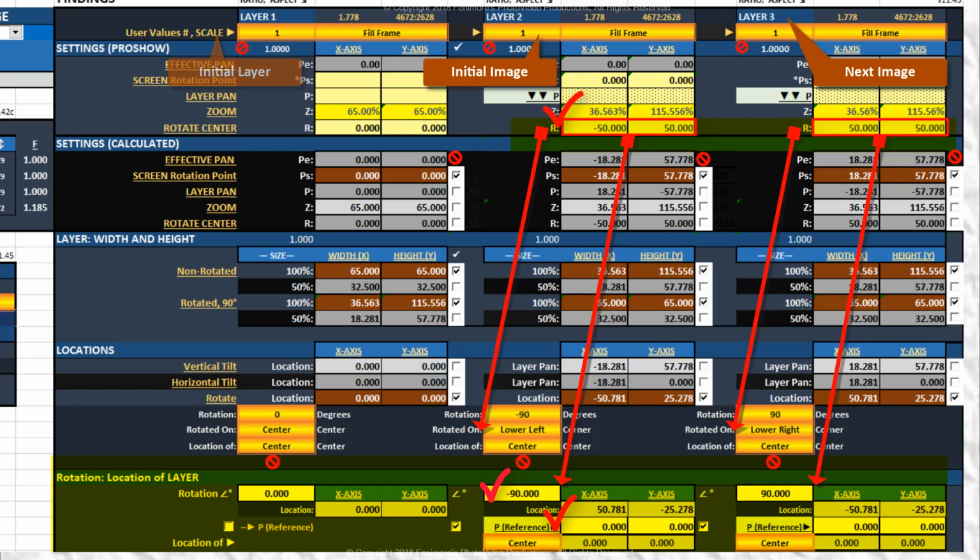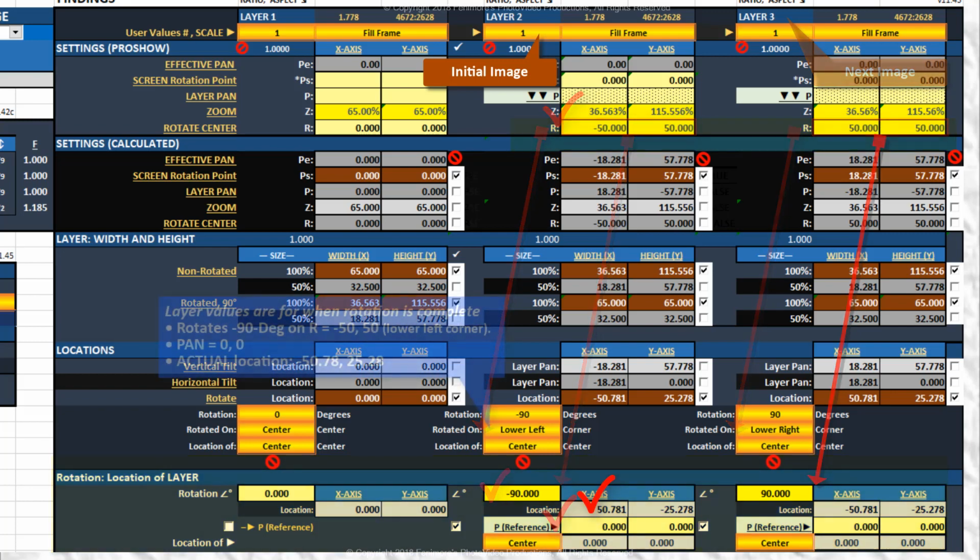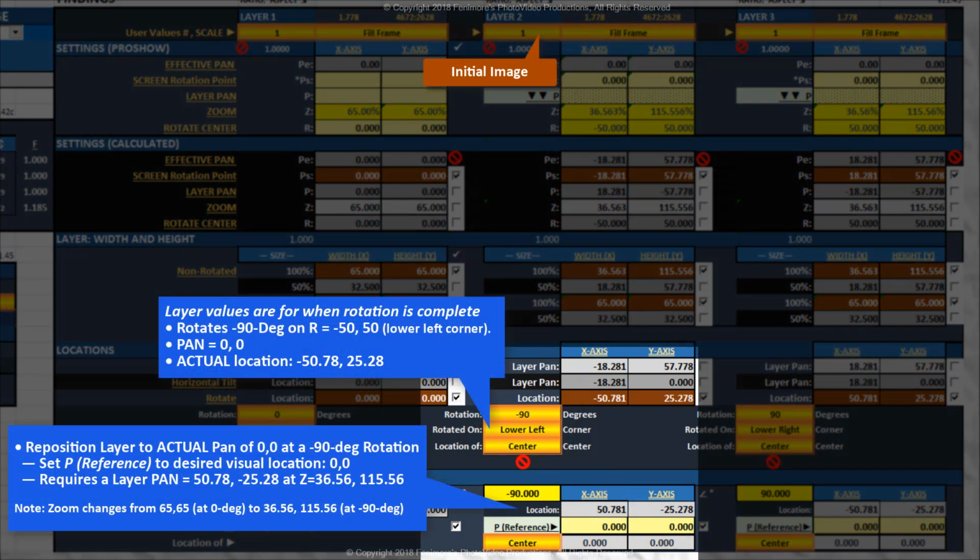When provided a user-defined rotation value and a specific desired layer location, Tools for ProShow supplies the associated pan values for that layer location. Note that as the layer rotates from 0 to minus 90 degrees, the zoom values change from a starting zoom of 65 for each axis to ending zooms of 36.56 for the x-axis and 115.56 for the y-axis. With the initial image rotated to minus 90 degrees, it is repositioned to screen center using pan values of 50.78 for the x-axis and minus 25.28 for the y-axis.